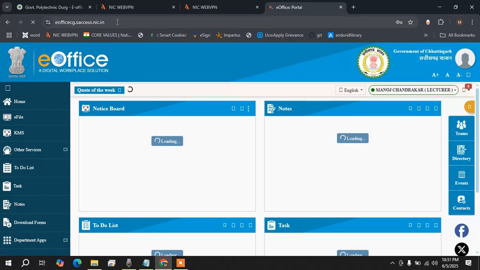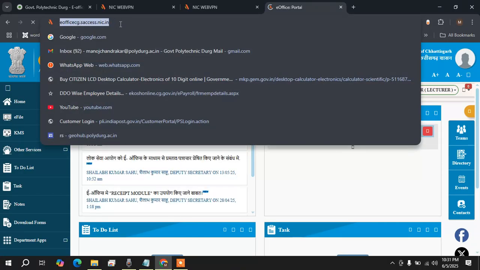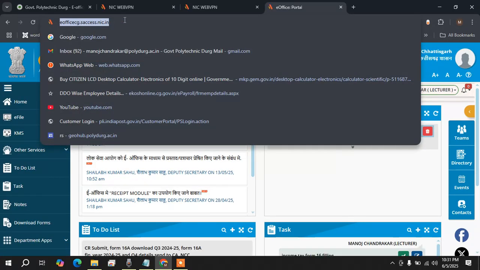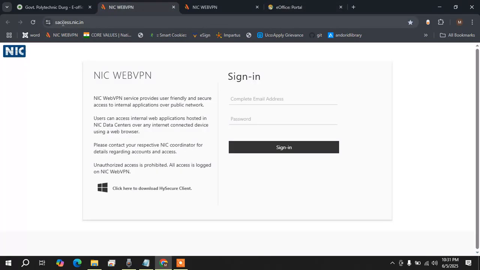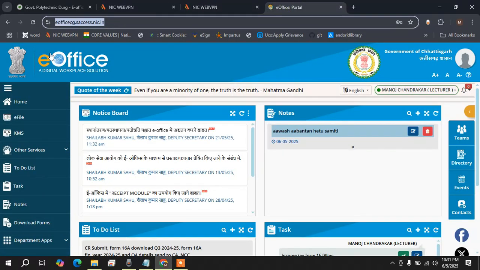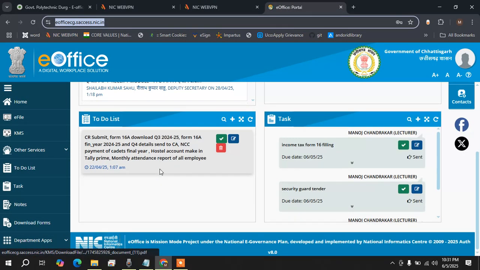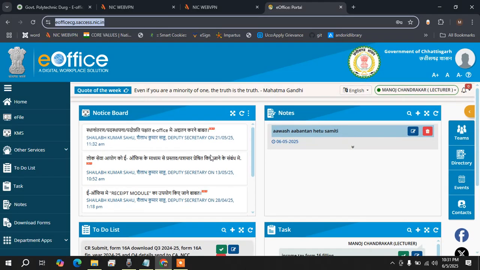Remember that this URL directly does not work. If you copy that URL and bookmark it and try to log in through it directly, it does not work. To log in, you need to use this URL. This is your home screen and here you have lots of options like What's New.